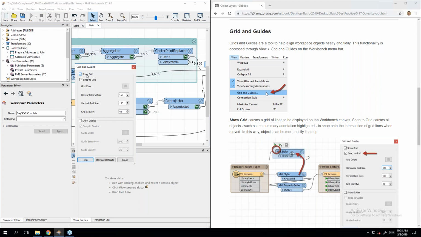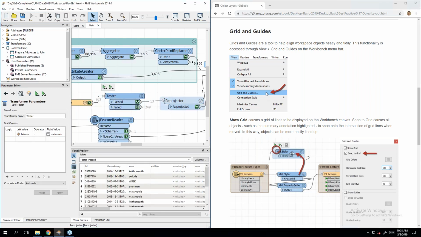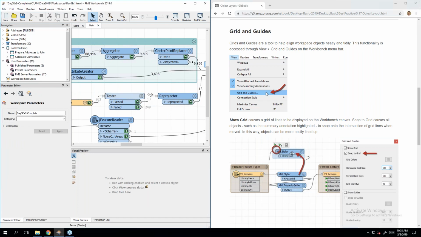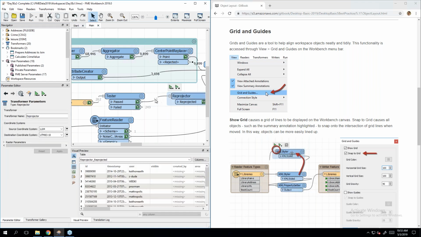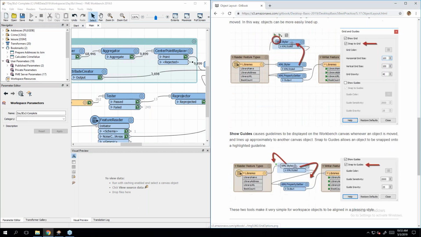You could also use a grid, and this will snap to a grid instead, so you can change the size of it and the gravity as well. So if I did something like this, then I could lay things out like this in a grid. And that's nice because that allows you to control the distance between objects. You could say, okay, every transformer has to be two squares apart, and then you'll have a nice evenly laid out workspace without having to manually align stuff.